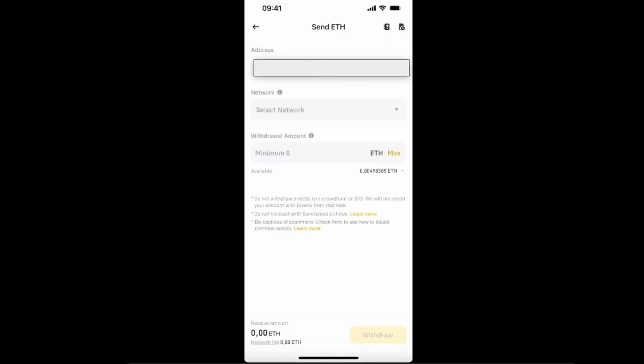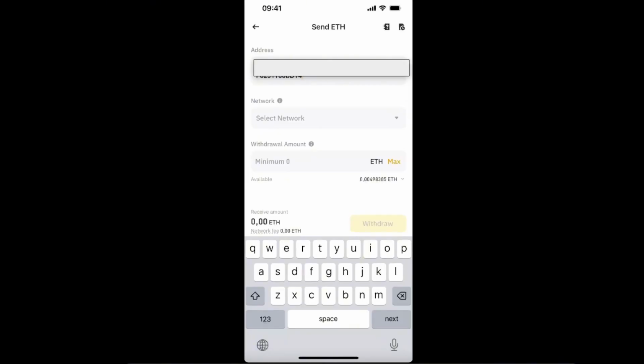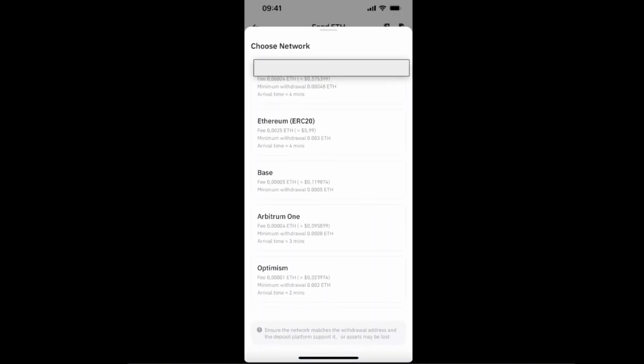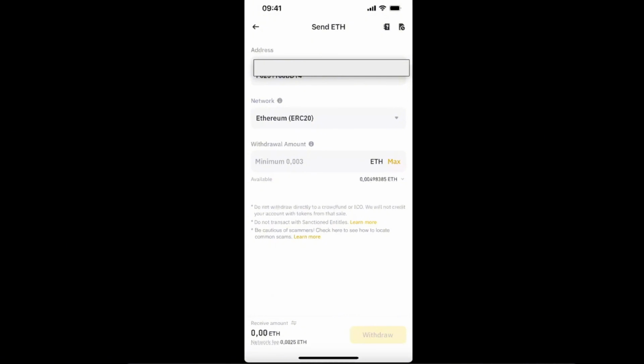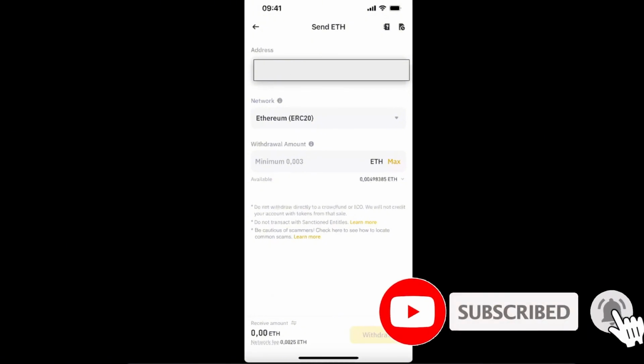And on Binance, go ahead and paste this. Just like so. Now you're going to select the network. Of course, it's Ethereum, but as you can see, the fee is quite high. So make sure you know this, but that's pretty much it. You're going to enter the withdrawal amount and click withdraw.